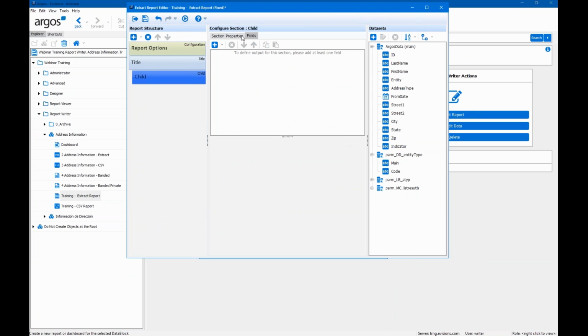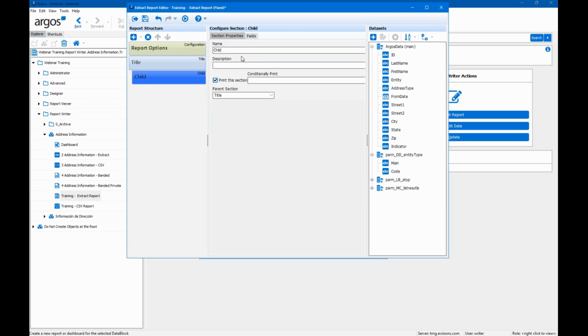Alright, and now we're going to go into the section properties, and we're going to change the name of this to comment. And then notice here that our parent section is the title section, and we want this to be the title section because we want our comment section to be right after our title section.